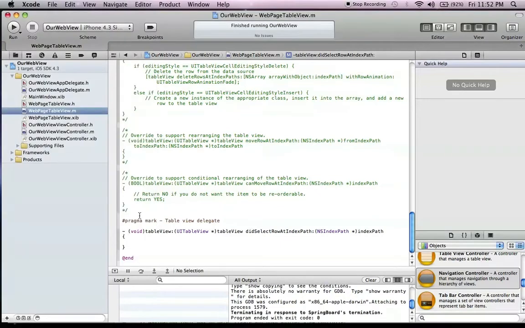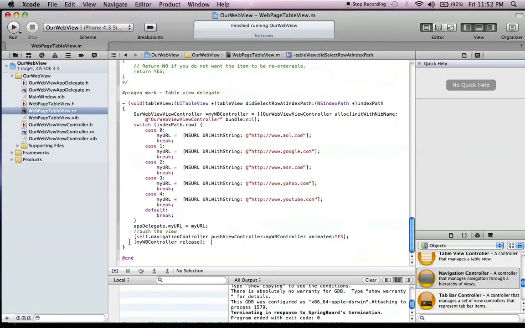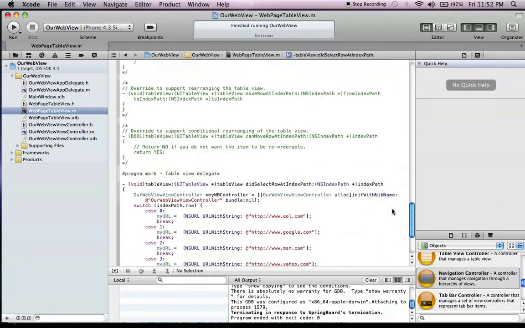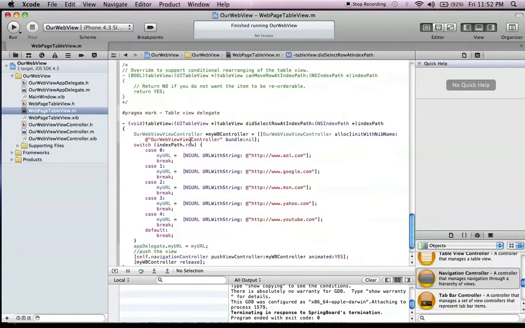Now we need the didSelect method. I have some code that I've copied. I'm going to paste it in. I'm going to go over this code for a moment here. We create an instance of the view controller. This is our actual web controller here. Remember, we import the header file so we have access to that class, and then we create an instance of that class. We allocate it, initialize with a nib name, and the nib name must be right.